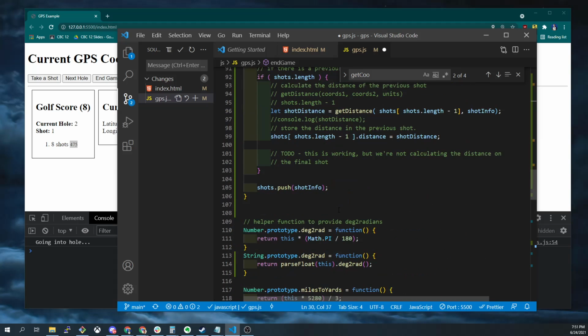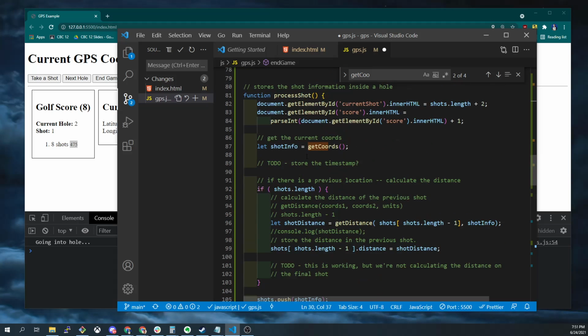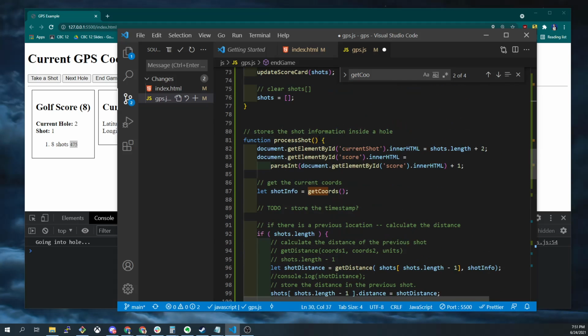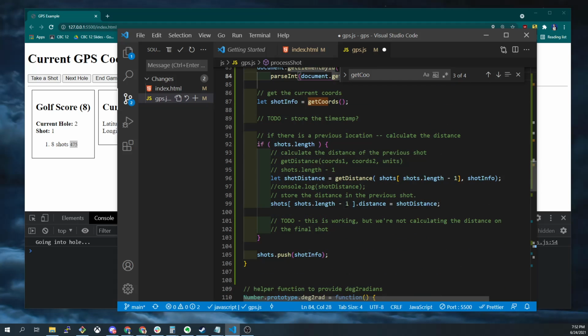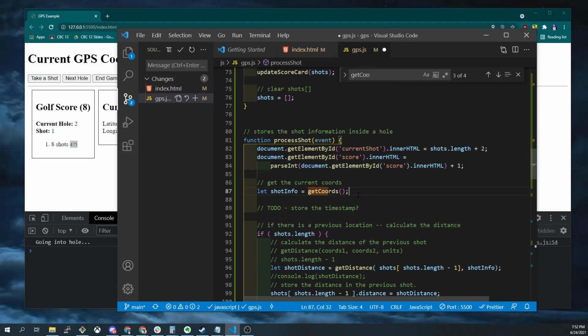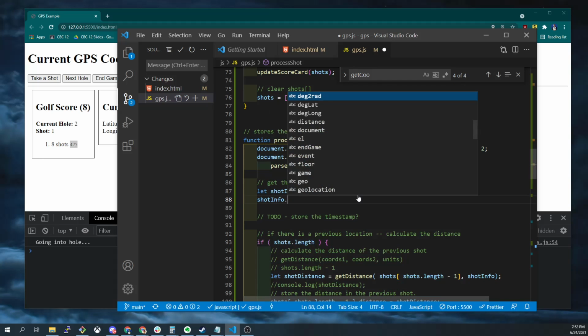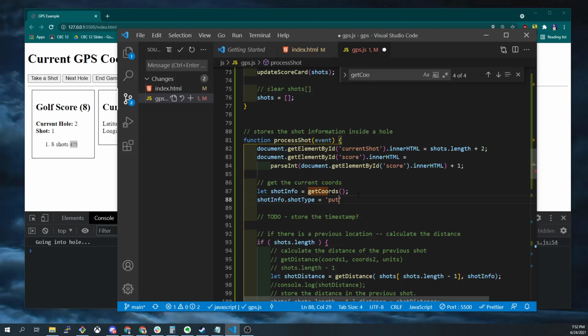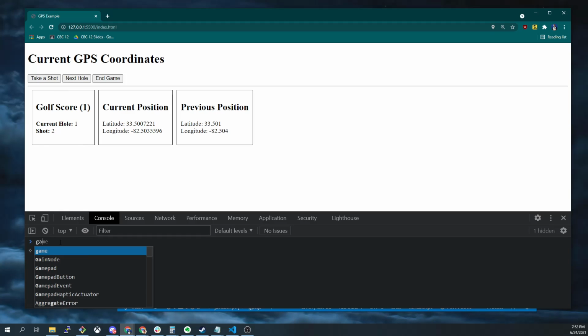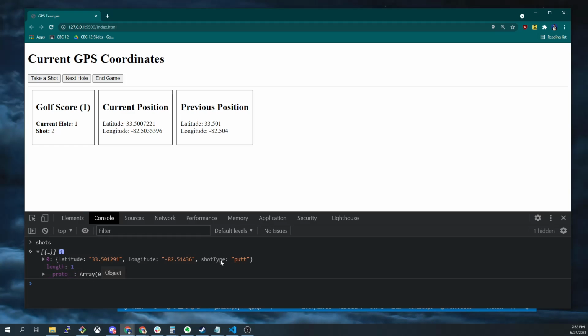Maybe this shot info object that we have here, in process shot, maybe we actually need to pass the event in here so that we can say, what is the event target? If I'm on take a shot, take a putt, take a whatever, and then we also would include shot type. So we would maybe come in here and say, shot info is get chords, but then we also say shot info dot shot type equals putt, or whatever, so that as we're clicking this, we know, shot one. If we look at game, or shots, now we've stored the type of shot that it was.